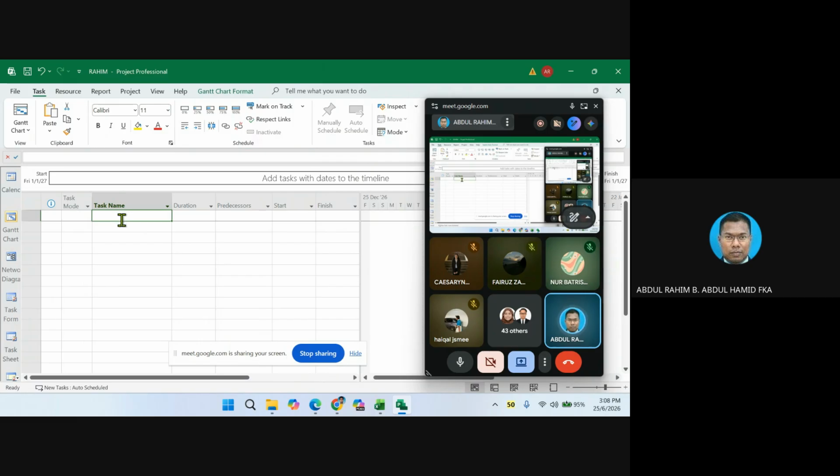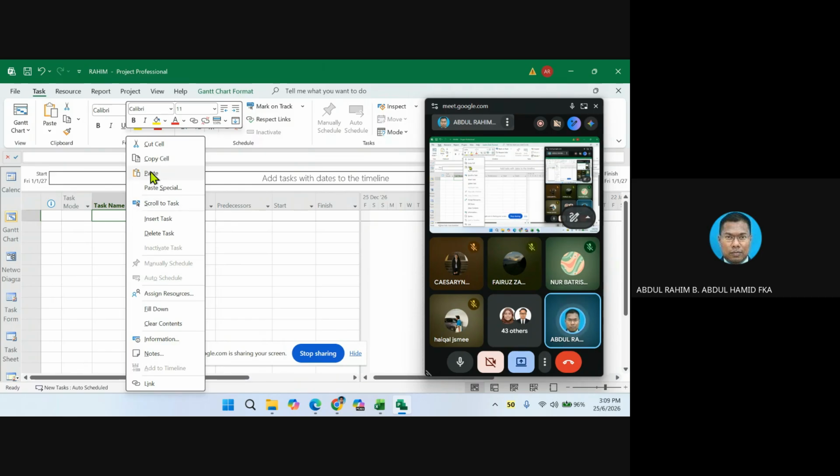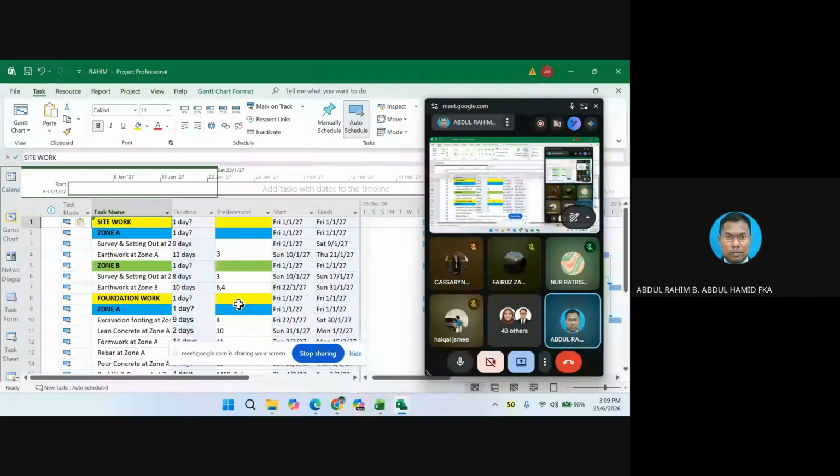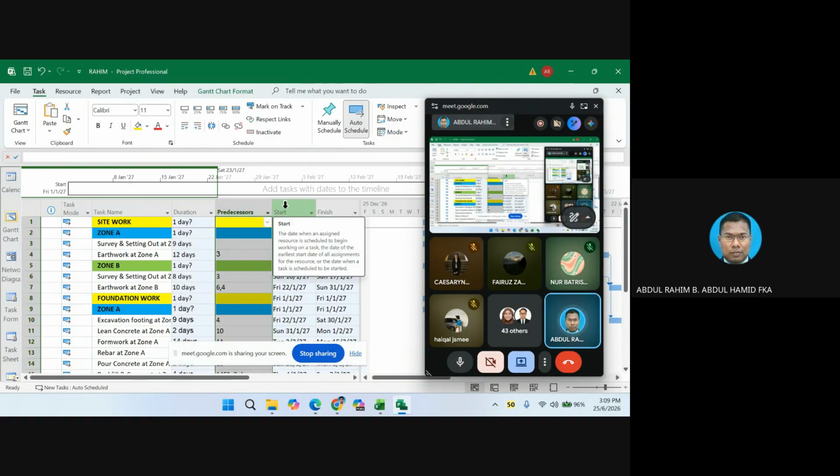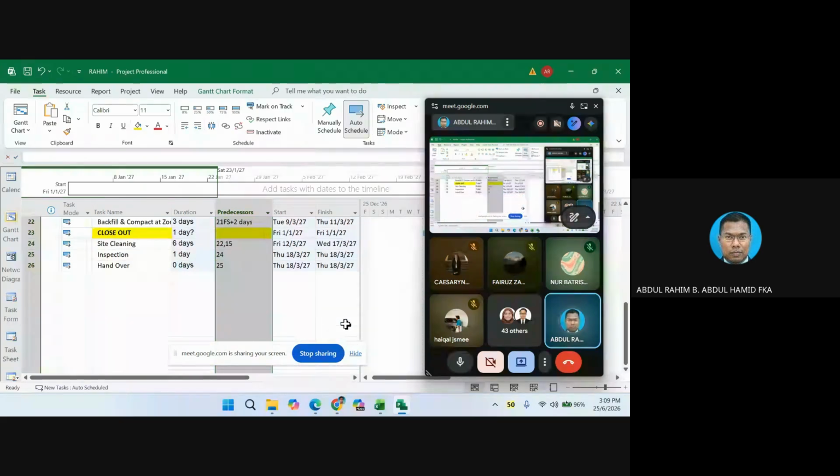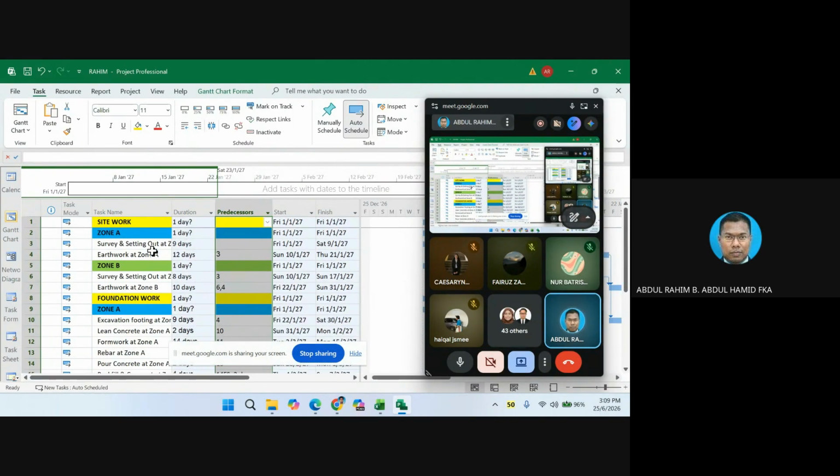Okay, so you copy and paste previously and paste into the task name, the first slot there, and just click paste. Normal paste, okay? So you see, now we already finished on column A, B, and C. And column start and finish is automatically being generated by the software. You don't have to bother, okay? Okay, and when we finish this thing, our work is not finished yet.